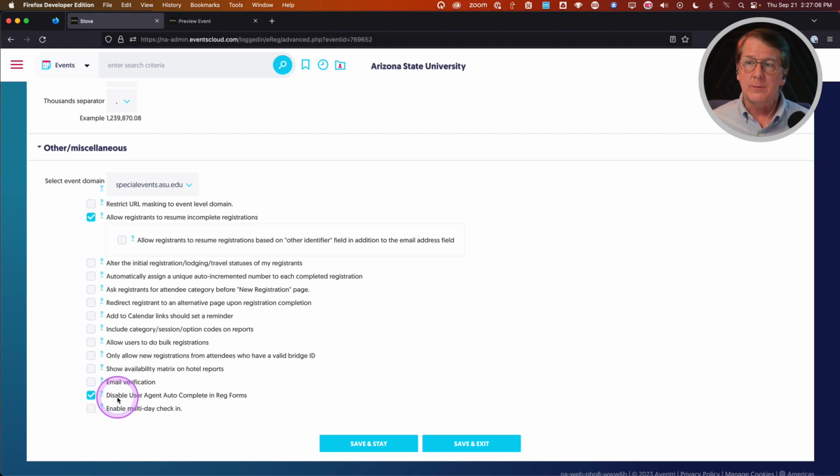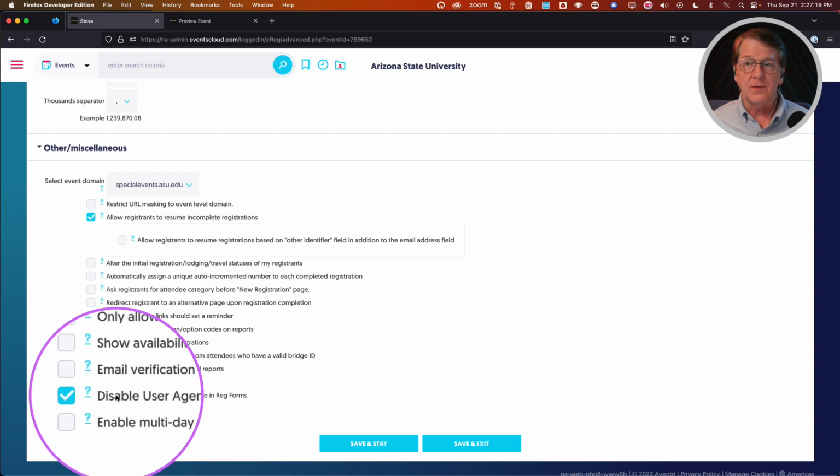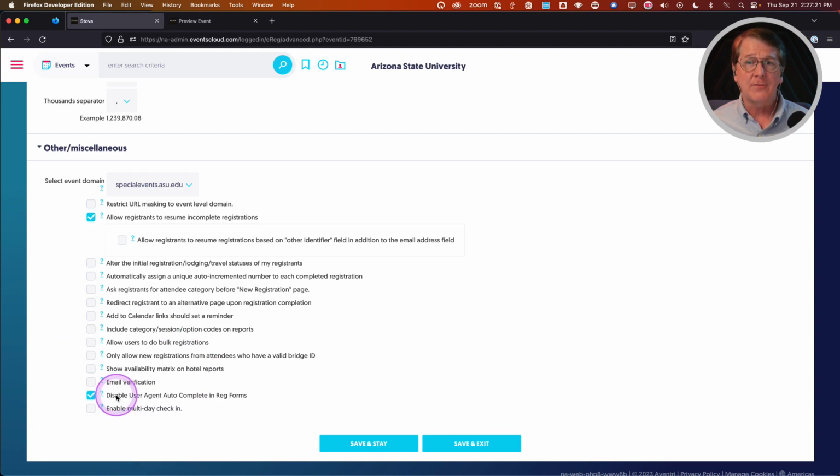Okay. This disable user agent, which is turned on, so the user agent is that pre-populating that your browser does when you see forms, if you've enabled that or left it on by default. This feature just prevents that, so that they have to fill out the fields, or Stova will do the pre-populating for us.